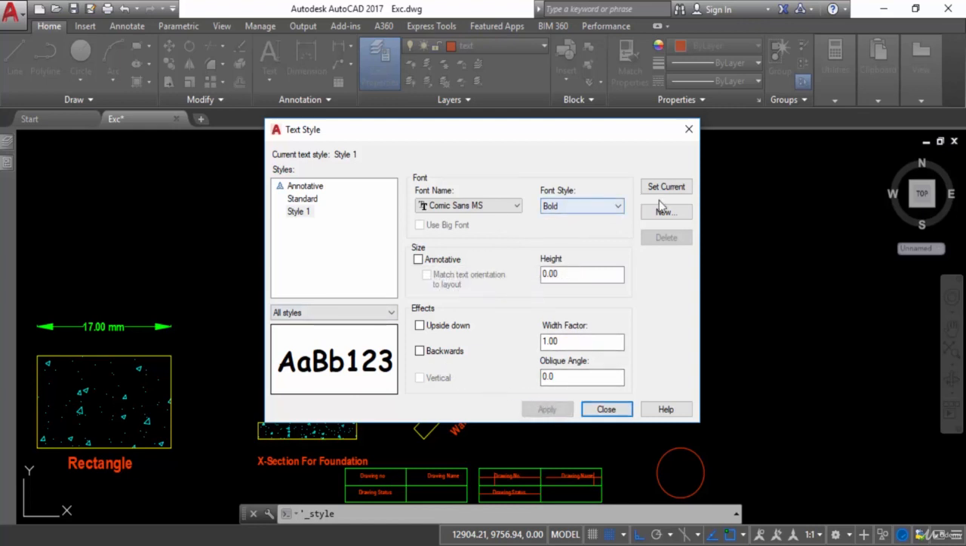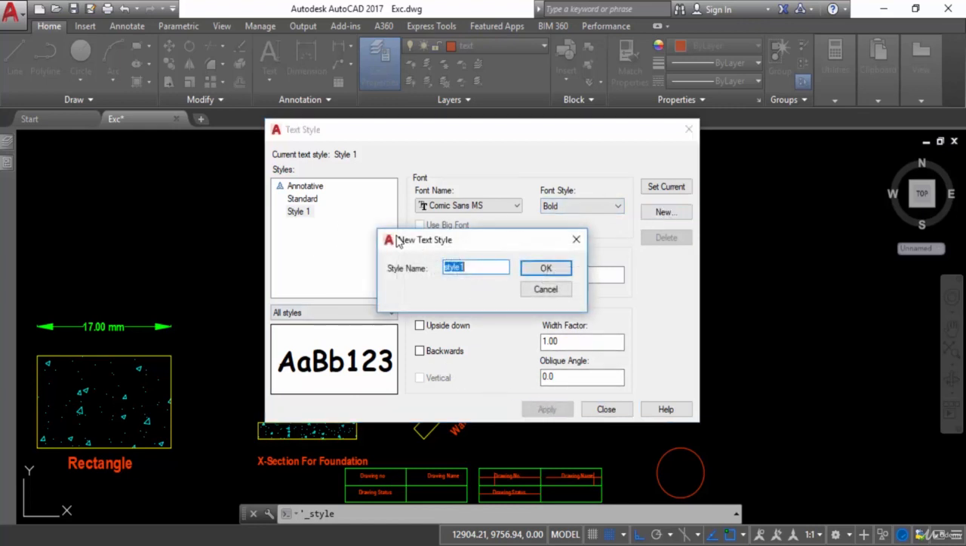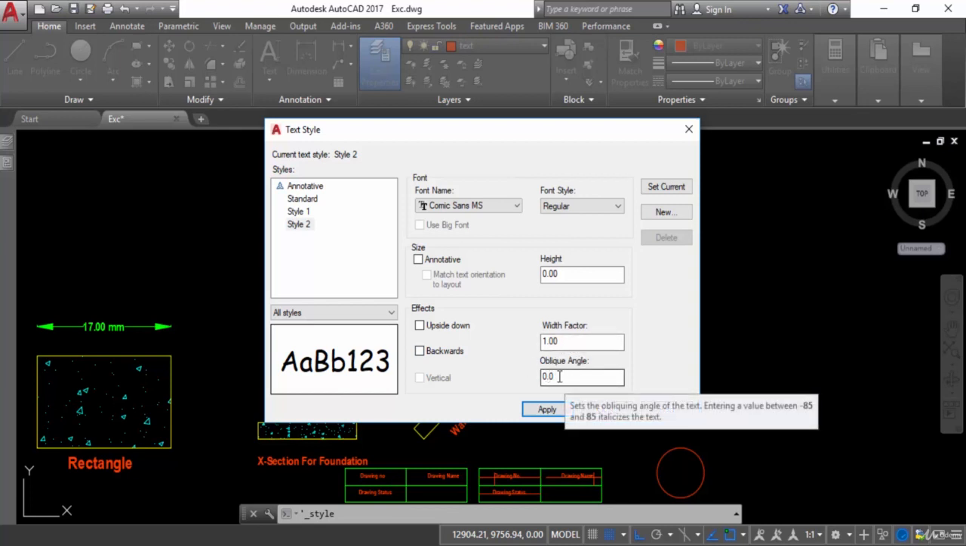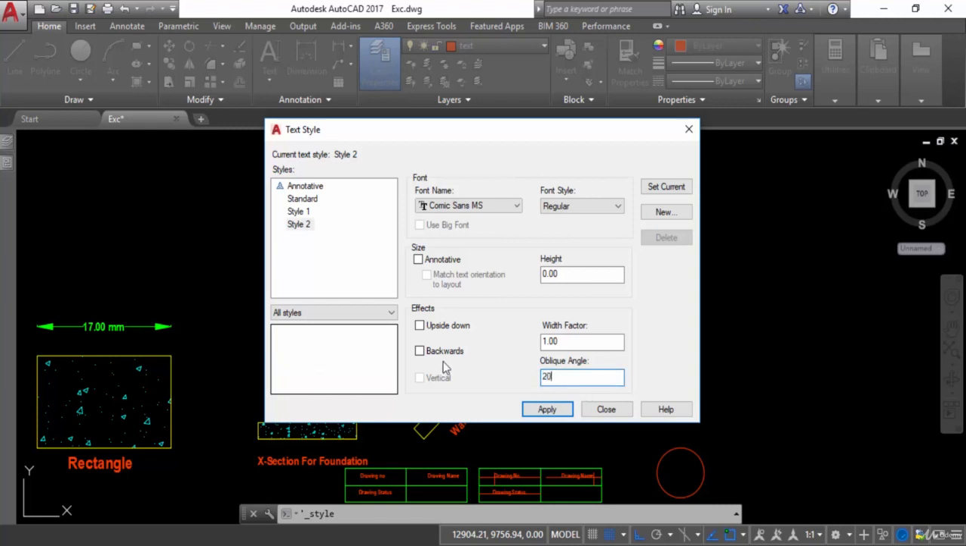Again, I want one more style. I will click on New and give this name as Style 2. Now I will press OK. Then I will change from here. Instead of bold, I will select regular. Then I will go here and I just want this oblique angle. I will change it to 20 degrees of angle.